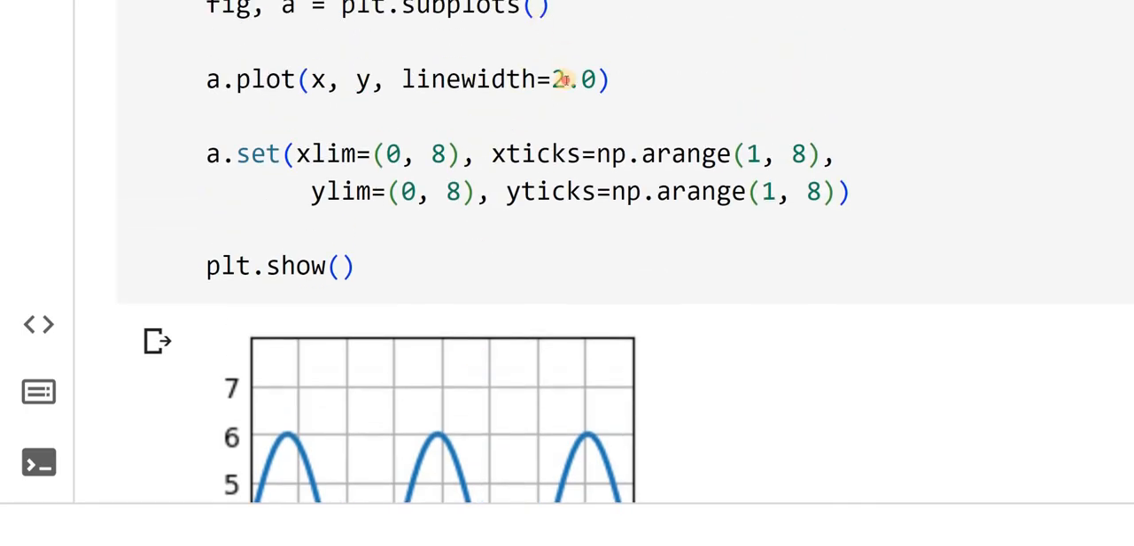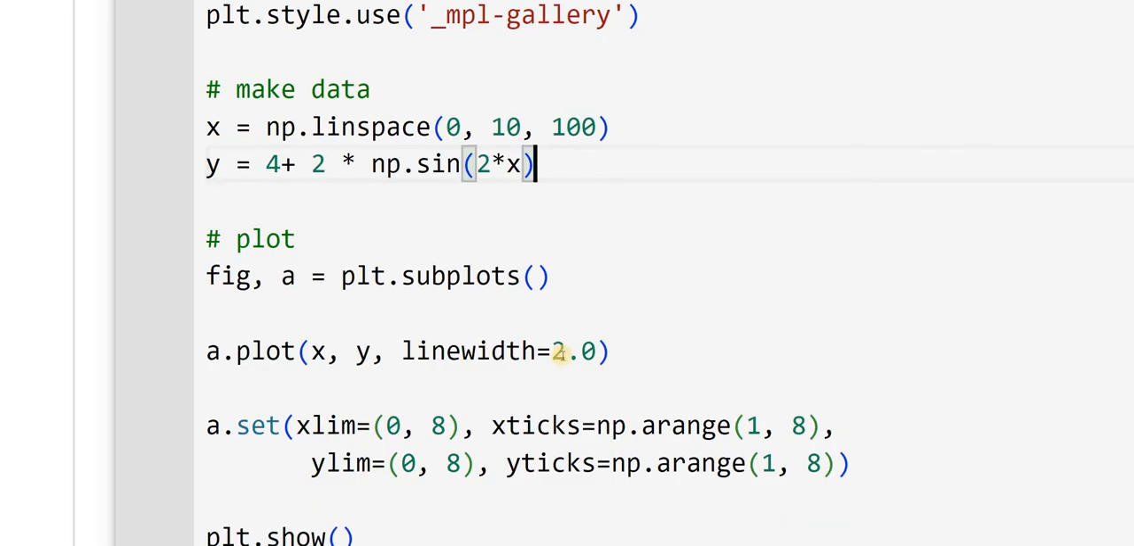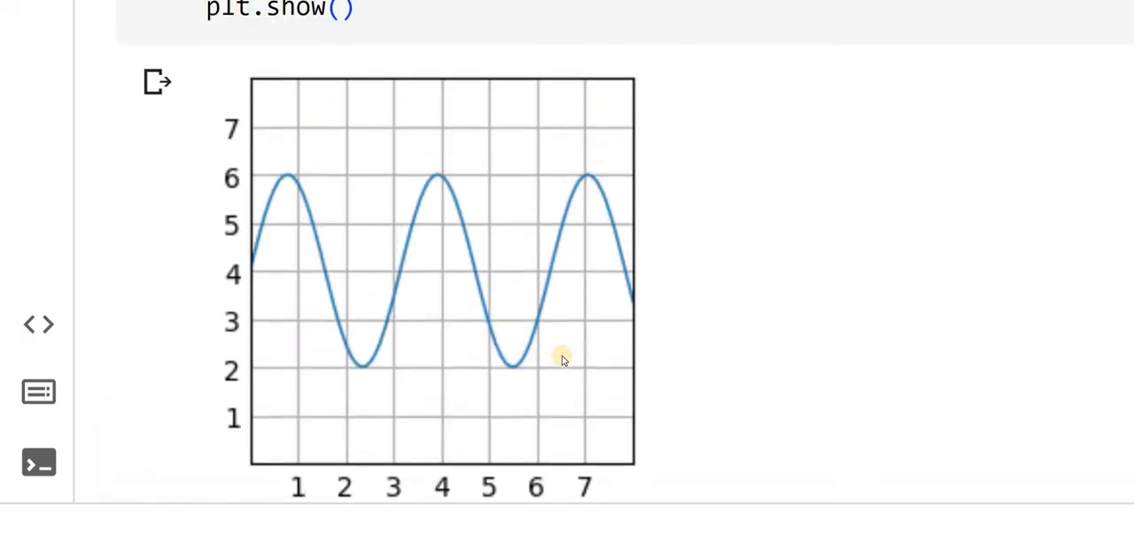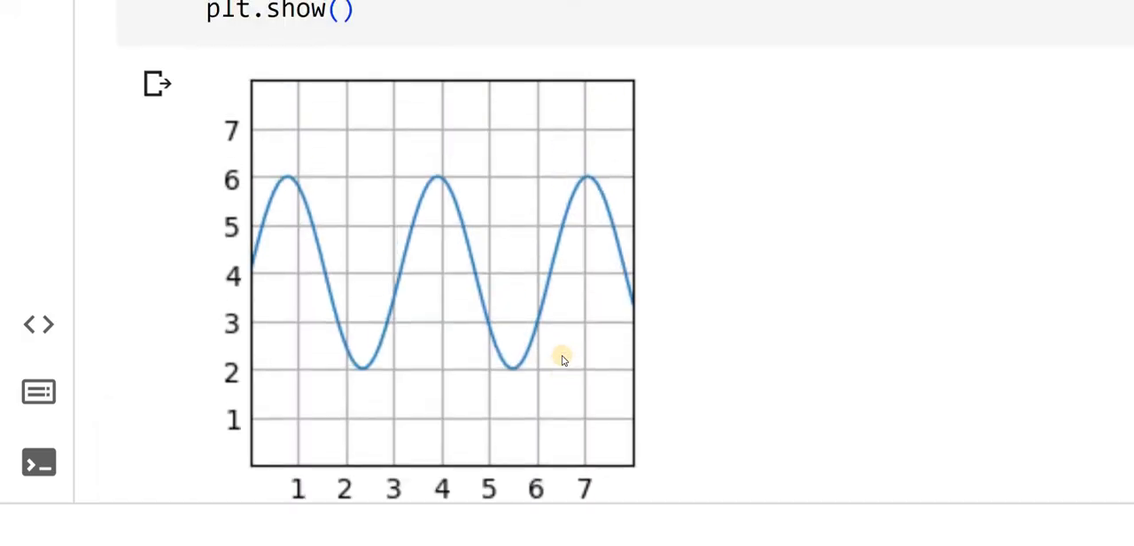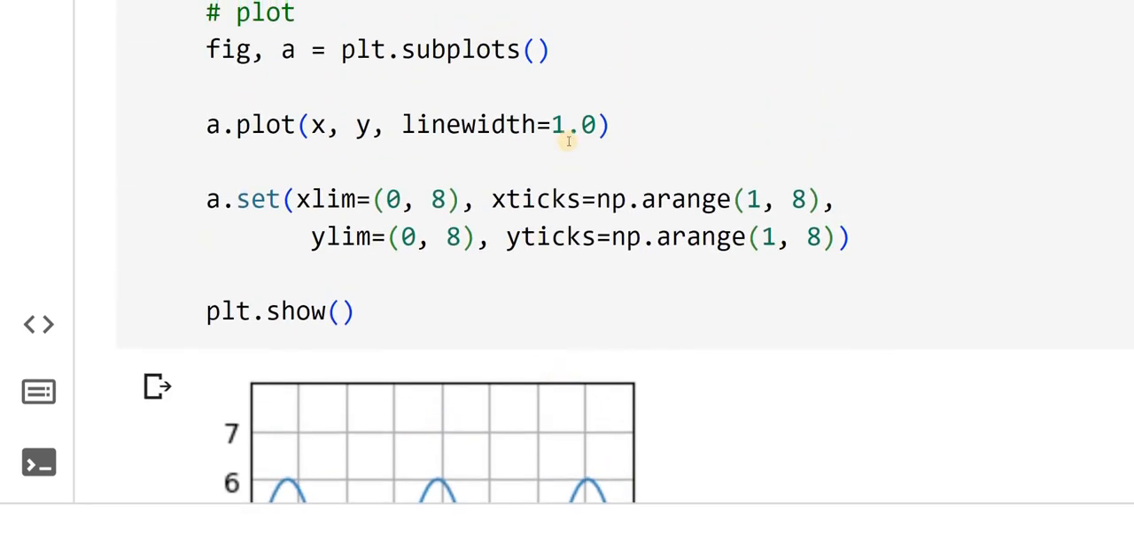I will change this width, whatever is there. I can make the line a little thinner. You can observe here, the line became a little thinner, and you can change the color of the graph, everything. I expect you to try out how to change the colors.